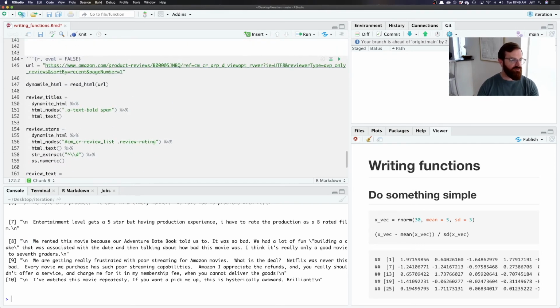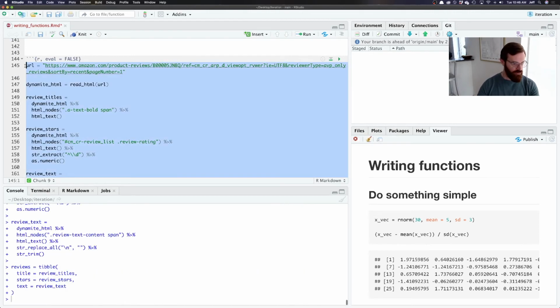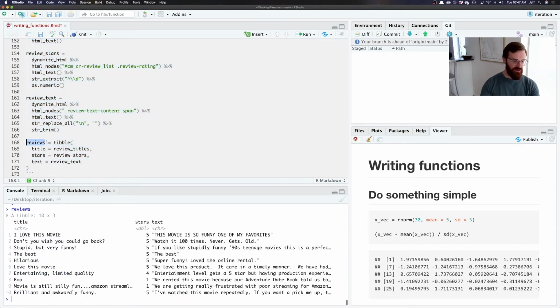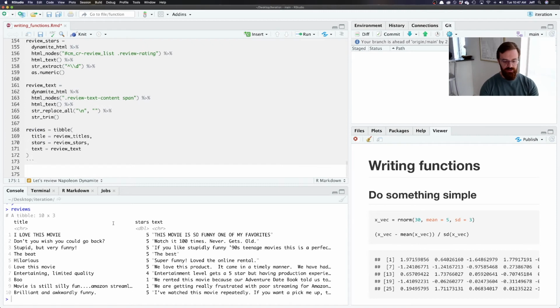All right, so if I run this entire code chunk and then I put the reviews into a tibble that's got title, stars, and text, I've got my reviews, I've got my title, I've got my stars, I've got my text, and I'm feeling pretty great. Until, here's what happens: what about the next page of reviews?